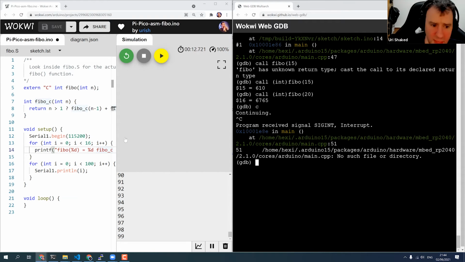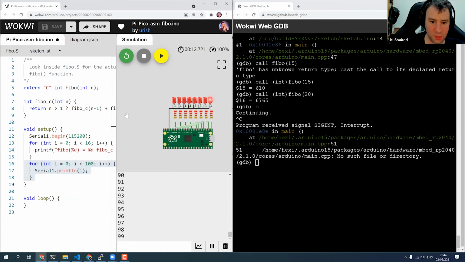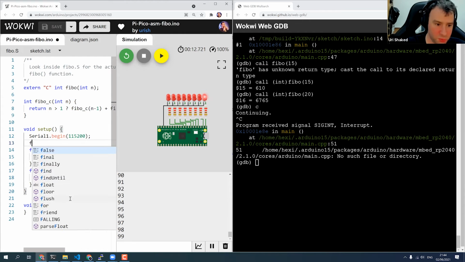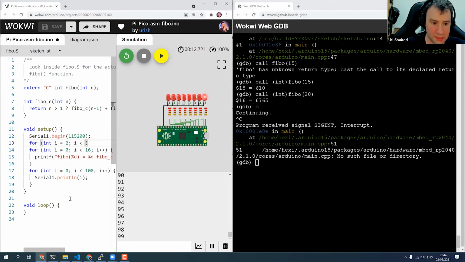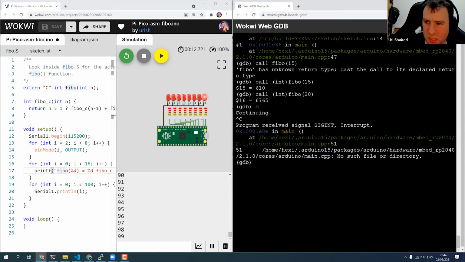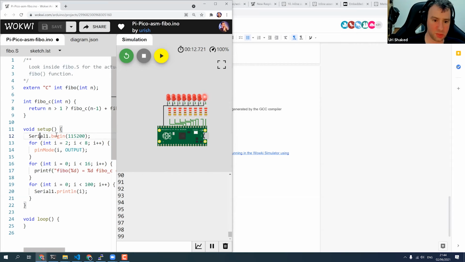But I want to show you a few more interesting things we can do with GDB that make it more powerful. Do we have, yeah, we have some LEDs here. Let's change the code so that they are initialized to all be output. So for int i = 2, i less than 8, i++, and then pinMode i output. Now that we have them as outputs, we need to restart GDB because the file has changed, so it won't be synchronized with the debugging symbols. So I will restart GDB.